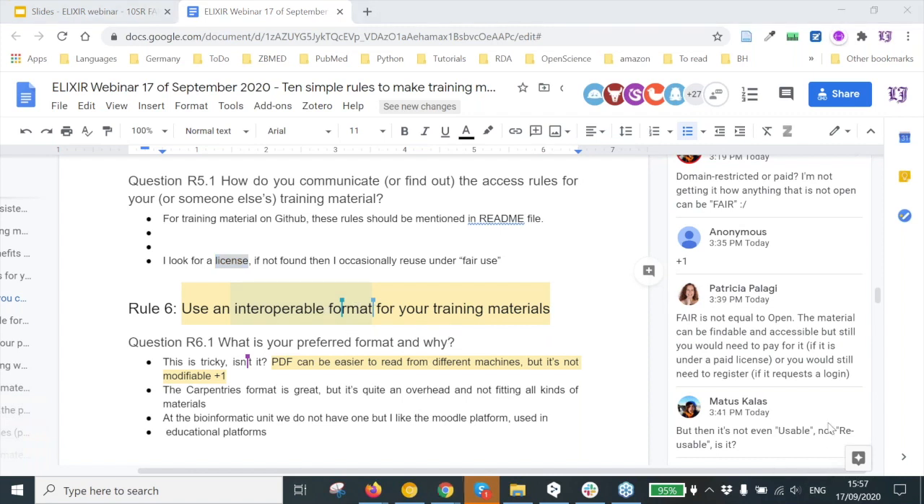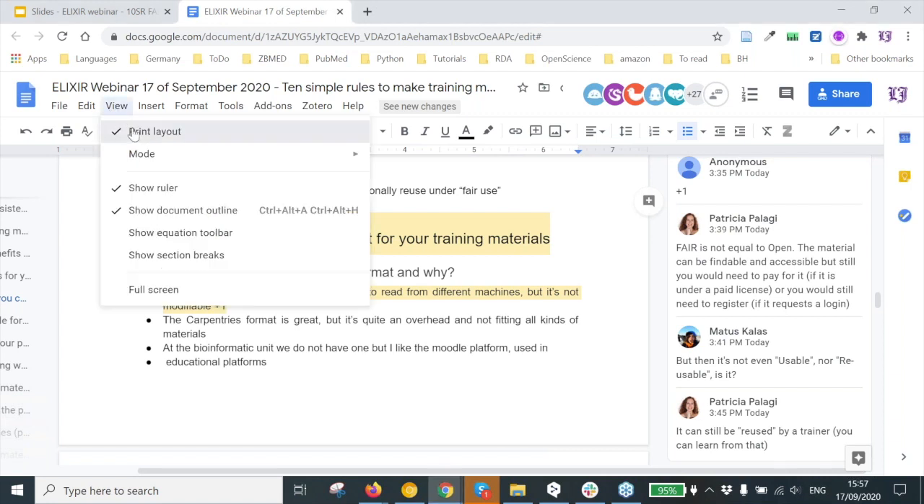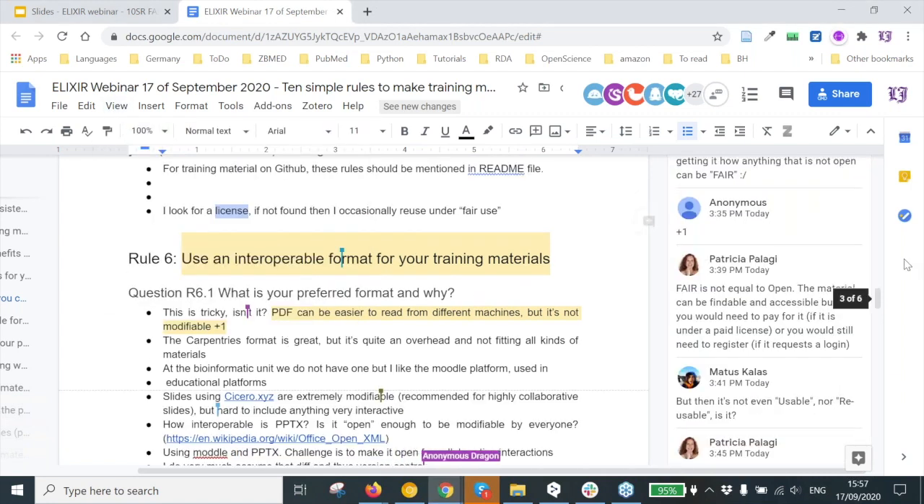Yes. So for the interoperable format, there was a discussion there that you can see, as Leyla already said, about being FAIR or being open. One thing does not imply the other one. And yes, we all want them to be open, but we also want them to be FAIR.